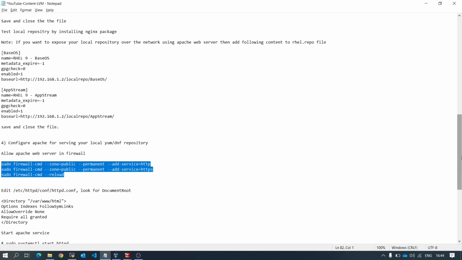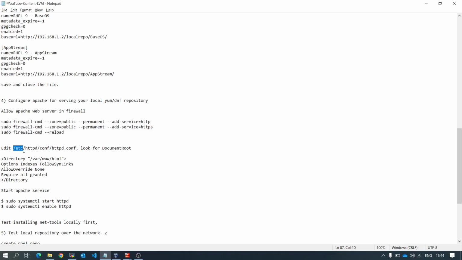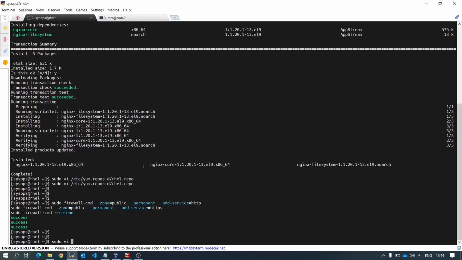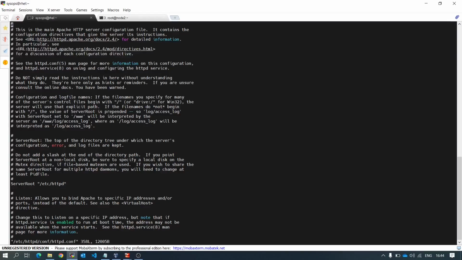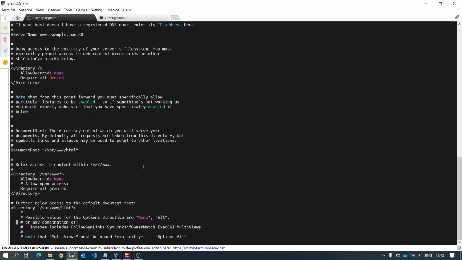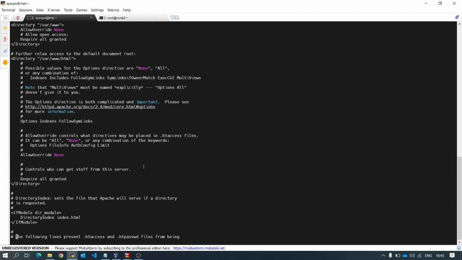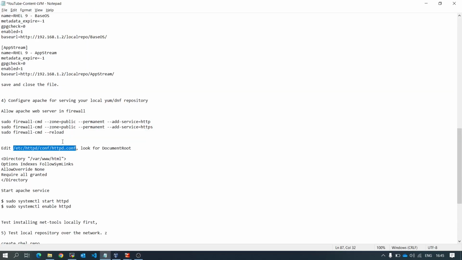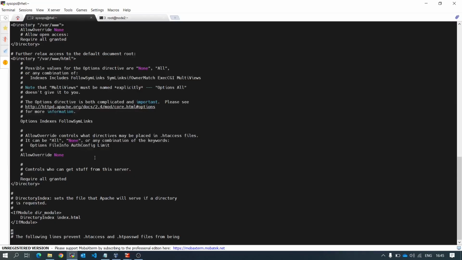Next step is to edit httpd.conf file. Look for the document root. Okay. For the document root, /var/www/html, we are expecting these parameters should be there. In case the parameters are not there, please add those parameters. So in my case, the parameters were already there in the file.